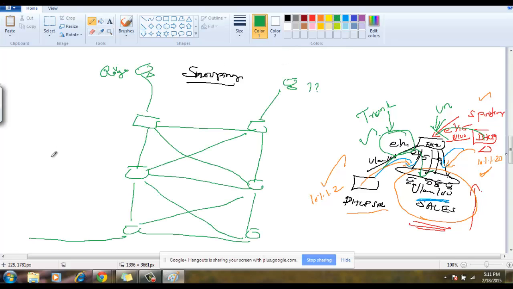We have a rogue and a genuine DHCP server here. This is a genuine DHCP server connected here, and this PC needs an IP address.